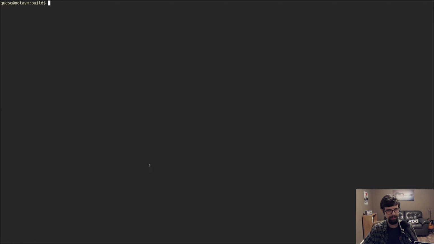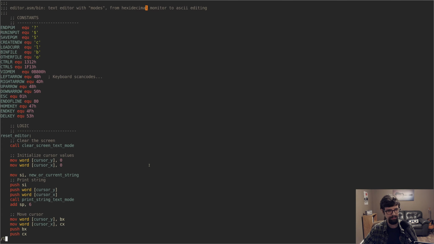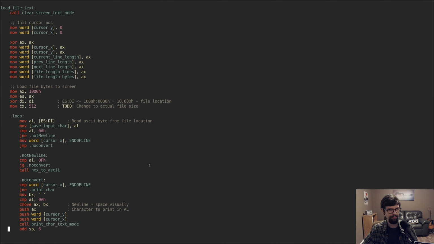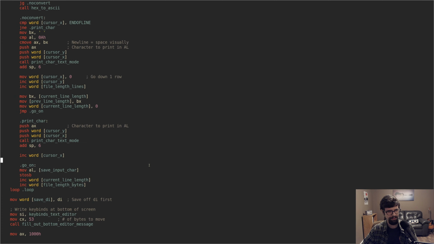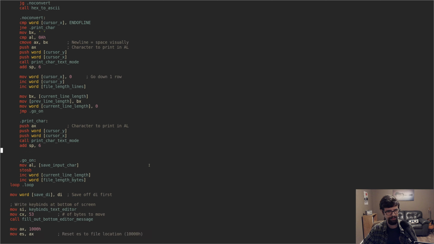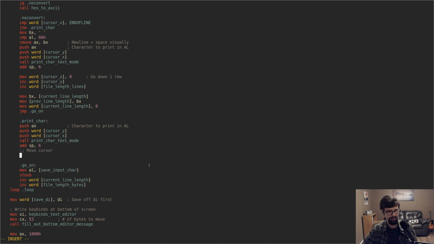But okay, let's see if we can fix the loading text file in the editor, or at least find where the error might be in there. I don't know if it's load file text or it is. Okay. Cursor X and Y are 0. XOR. We're already doing that, so we don't need to do that. We need to move the cursor, which this is going to do automatically. But we need to put that in. Move cursor.